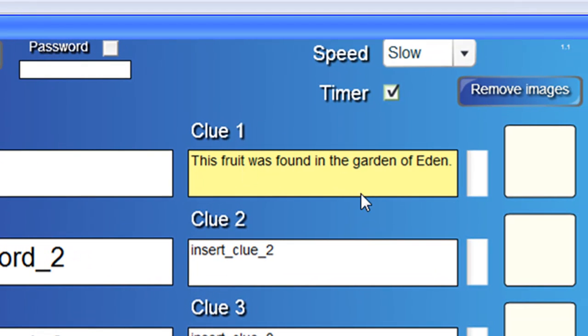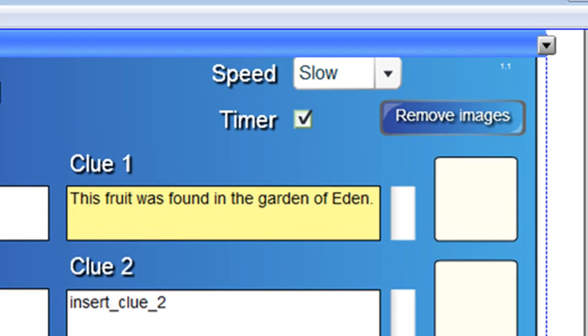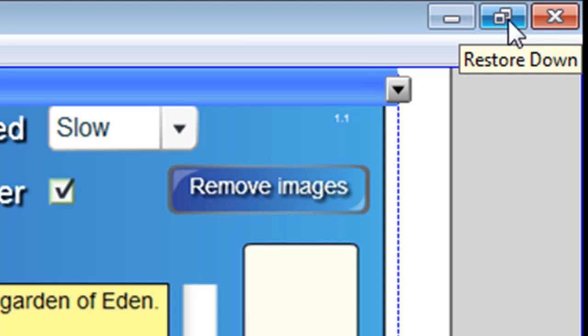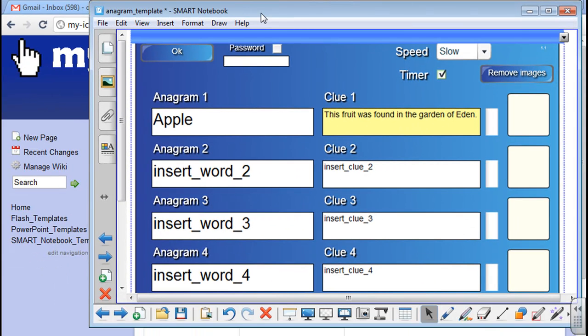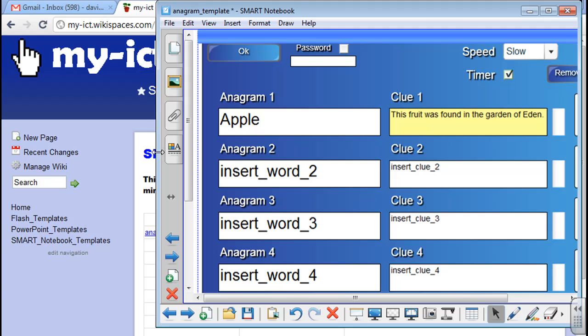Now you'll notice I had a picture of an apple here, and the way we do that is we simply drag our picture into this box here. So you should have all of the pictures that you want to use in a folder on your computer. Maybe use Google Images to find them, put them all in a folder before you start, and then simply drag them across. So let's restore this window so it's a bit smaller, doesn't take up my whole screen.